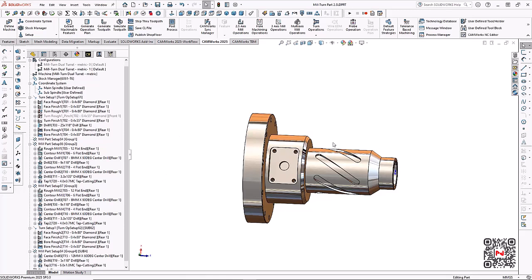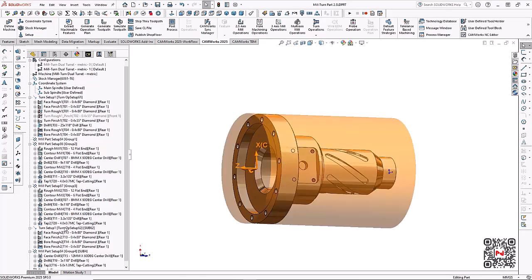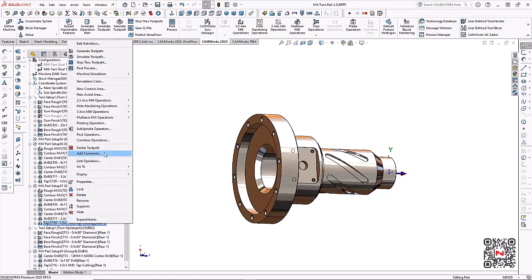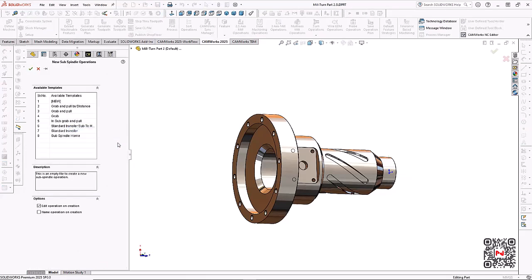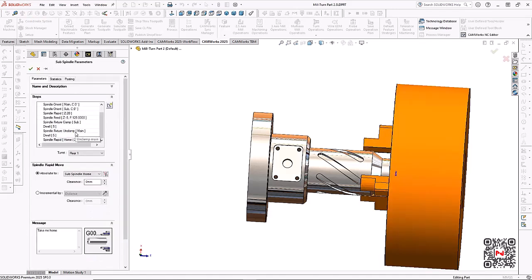That would be the next thing that we would like to do, is to grab the part with the subspindle and do the turning on the backside. So let's go ahead and add the subspindle op. I'd like that subspindle operation right here before the turning on the second side. So here I will go ahead and create the subspindle operation. And I want to do a standard transfer.